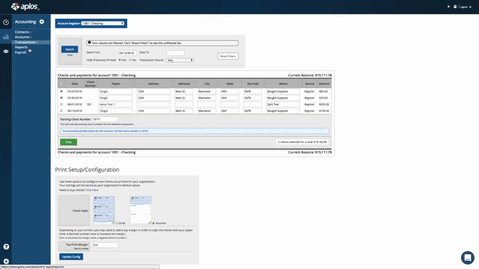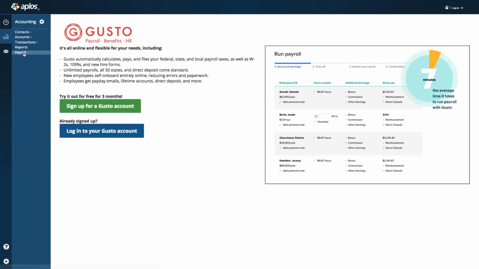All right, so before I come to reports, I want to jump real quick to this payroll option below.